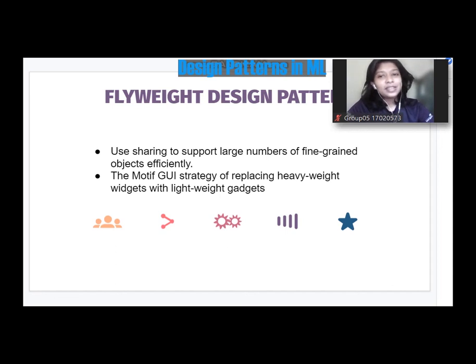So that is it about all these 7 design patterns that we can use in machine learning for better outcomes.